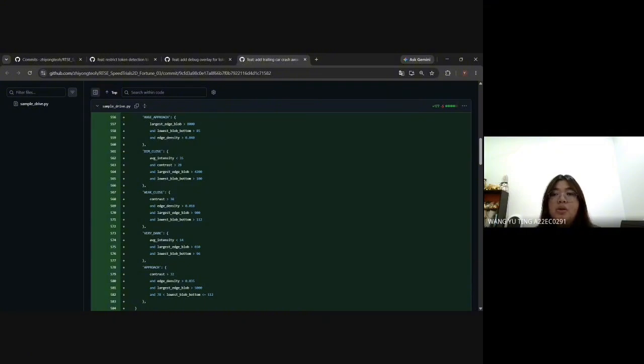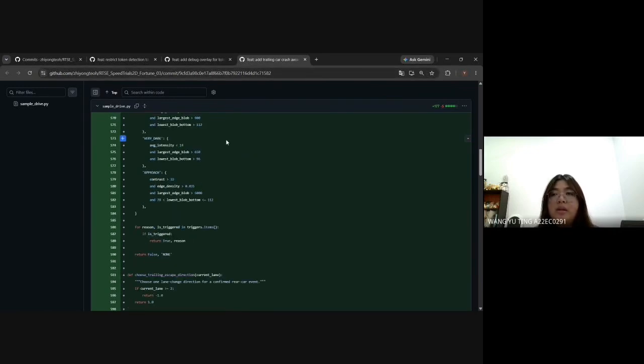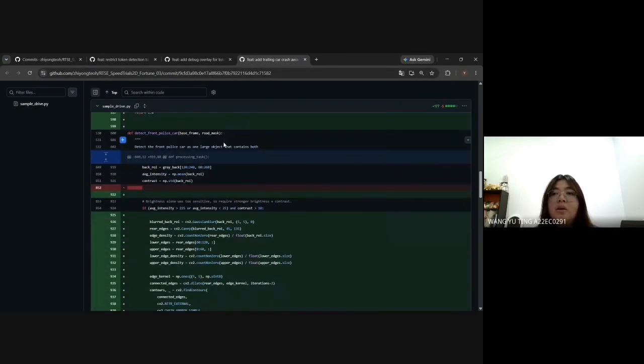After detection, choose_trailing_escape_direction decides whether to escape left or right. Then the code sets the tap steering, tap timer, trailing escape send timer, and cooldown values to send a control steering action. So the outcome is the car can now detect the danger from behind and perform an emergency lane escape.